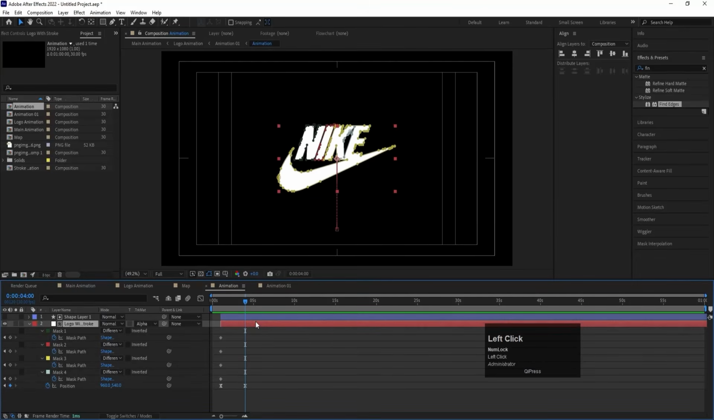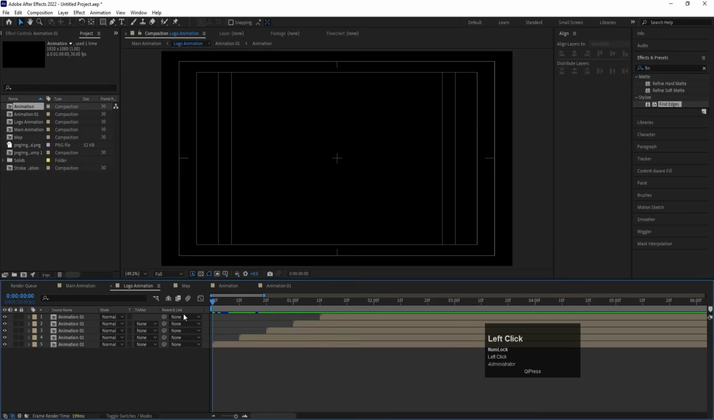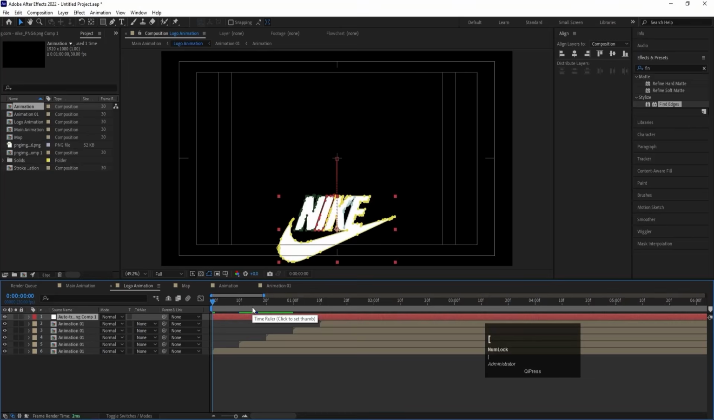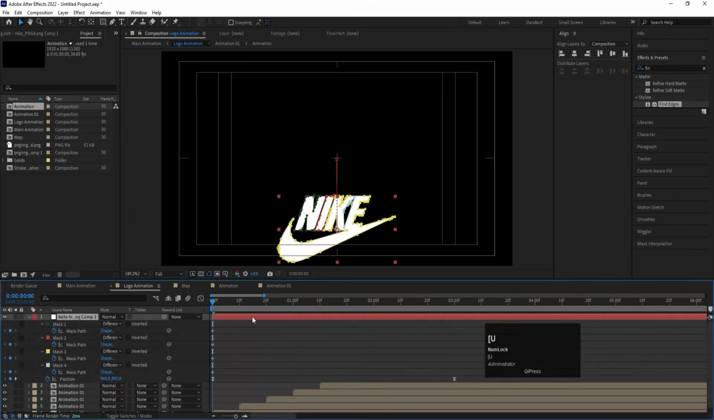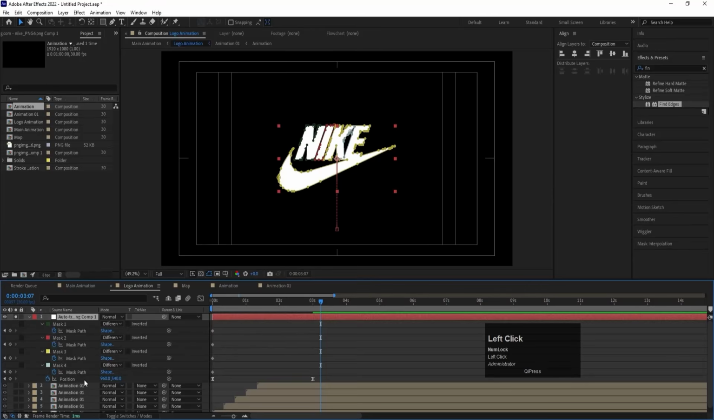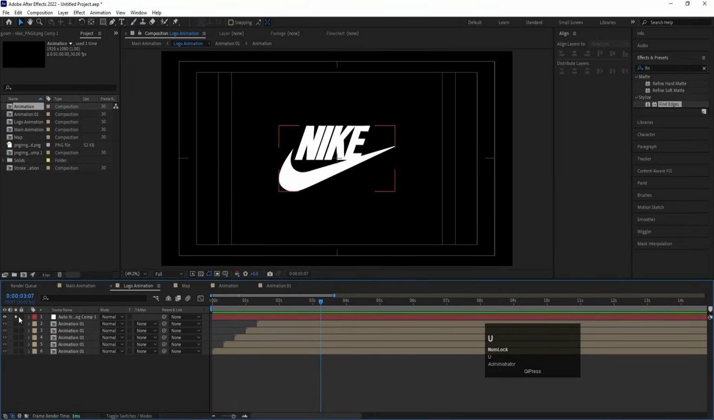I'm going to copy this layer by hitting Ctrl C, and then I'll go to the logo animation layer and hit Ctrl V over there. And with the help of open square bracket, I'll bring this at the start, hit U, and I'm gonna go at the last over here. Let's enable this layer only, and I'm going to delete those position keyframes. Okay, and hit U, and now this layer.